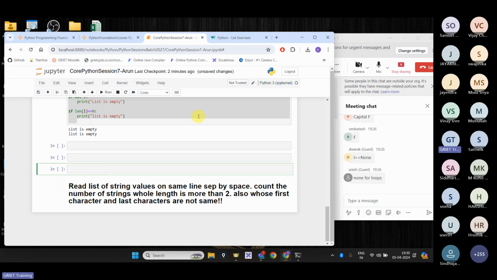For example, what do you mean by this? Suppose madam is a string, and you check with another string, say Malayalam. You see the first character is M for the first string, and the last character in the second string is also M. So these kinds of strings we should not consider. Hope you understood the question. Can you solve it? At least step by step, let's go.